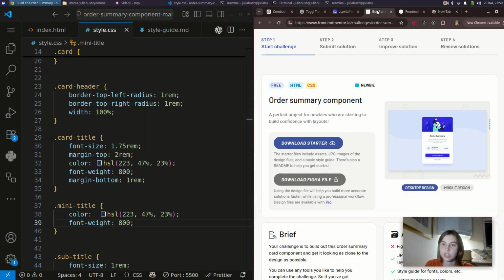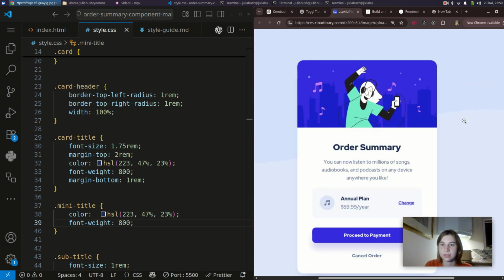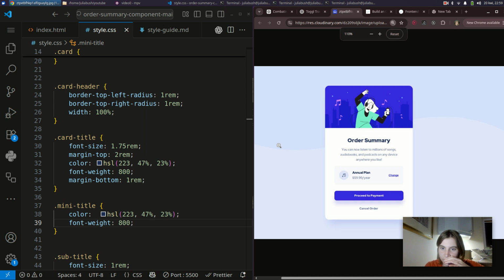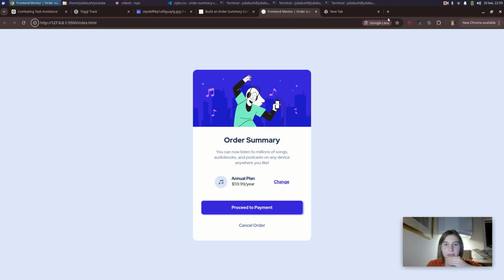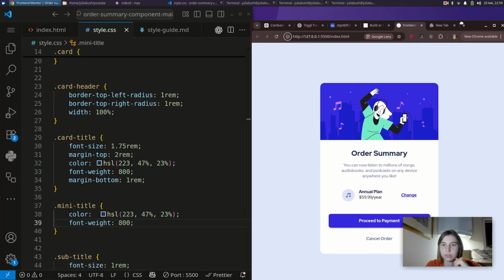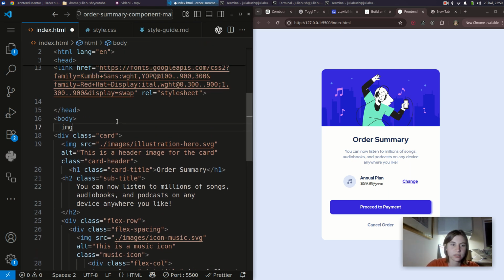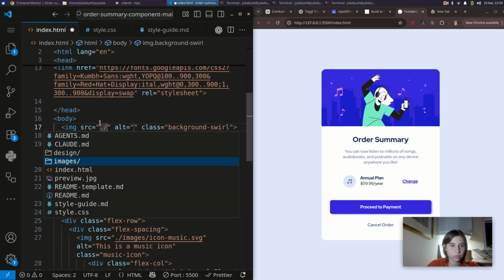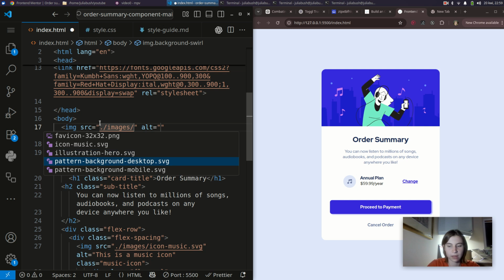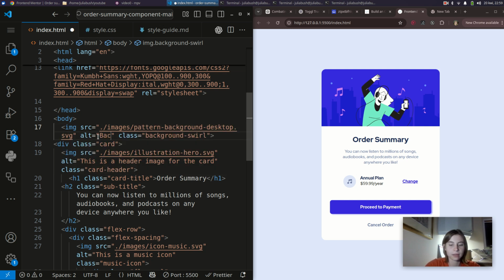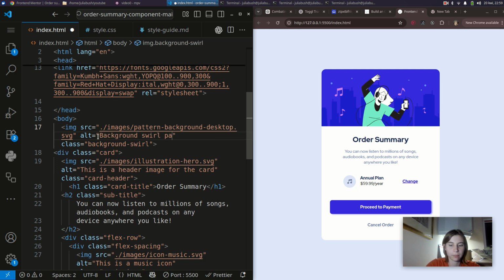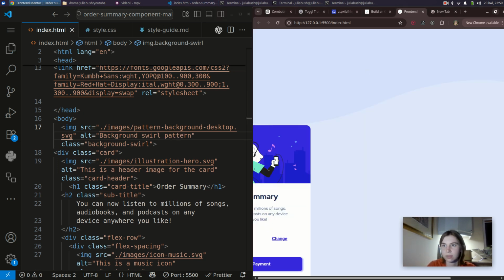The last thing that we need to do here in this style is, let's kind of look, the background, we have this like swish, we have this like swirl. So we want to add that swirl to our background. This is what our card is looking like so far. I think that looks pretty spot on. And let's add that background swirl to here. So I think that's an image dot background swirl. And let's say /images pattern background desktop. And I'm going to say background swirl pattern. And let's see what that's looking like when we add that straight away.